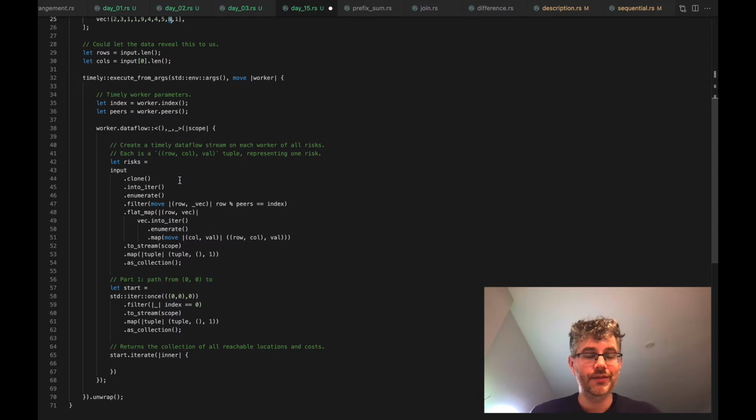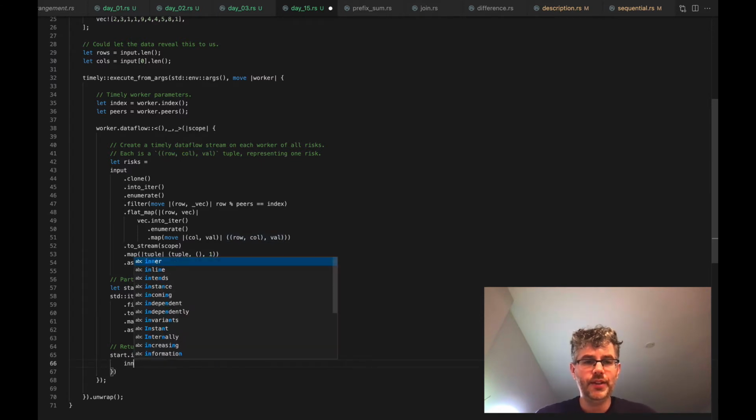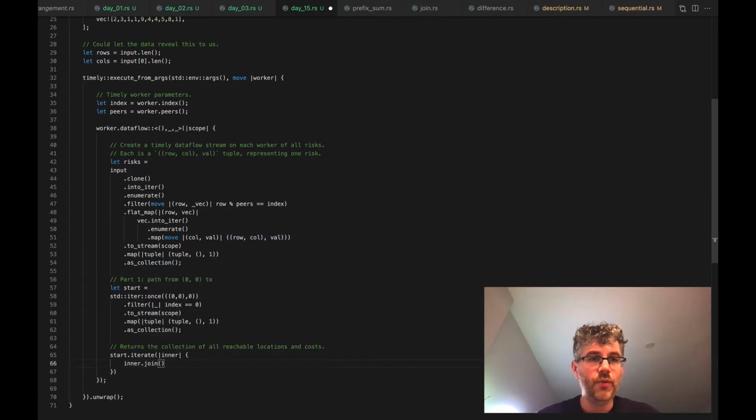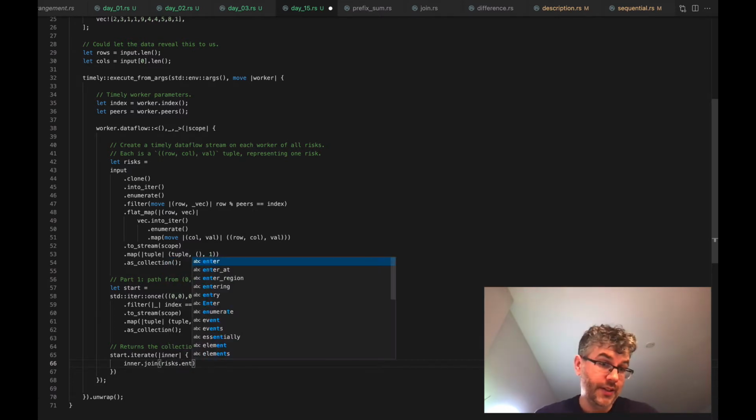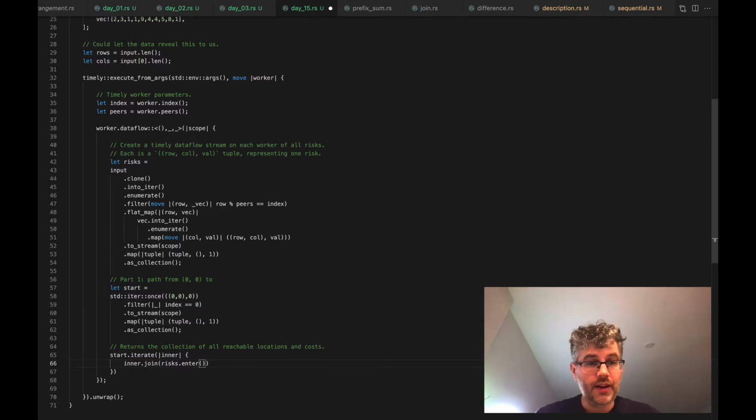It's just little, when do I put certain pieces of data together? So inner, the intent is that inner has this structure that we had before, row, column, value. And so all we're going to do, I think, is inner.join with risks. And because of things, we have to enter risks into the inner scope.